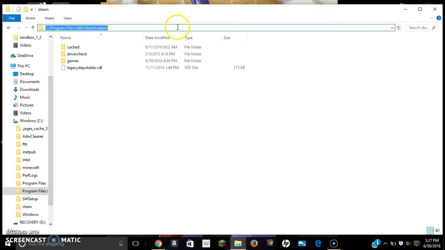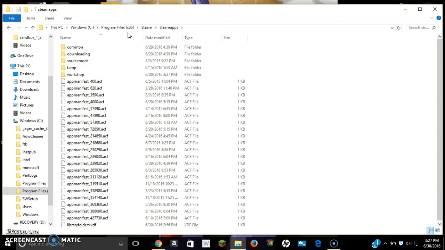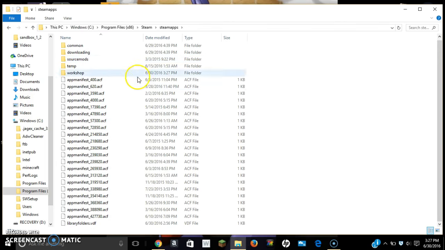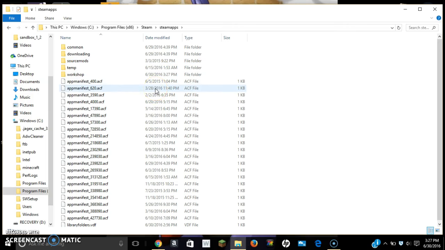Go through that, click up here, click again. Now type apps into it. And then there you go. That's how you access your Steam apps folder.